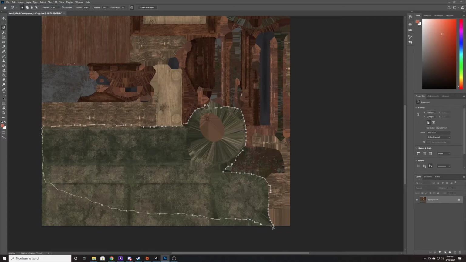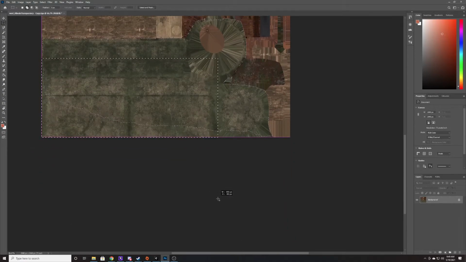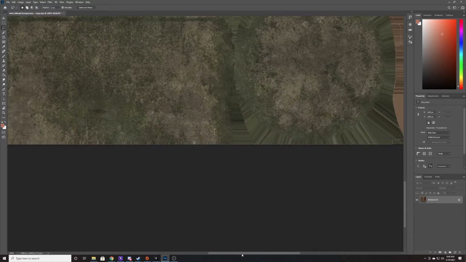Once I've done the one pass over, I'll use other various tools, using Shift and Alt, to continue selecting more. And I will come back once I have completely selected this green section.